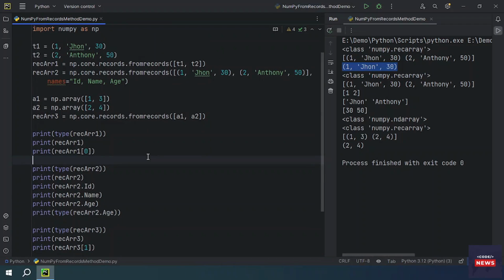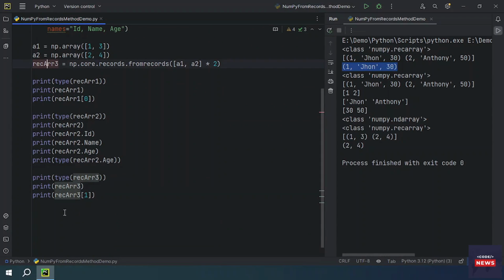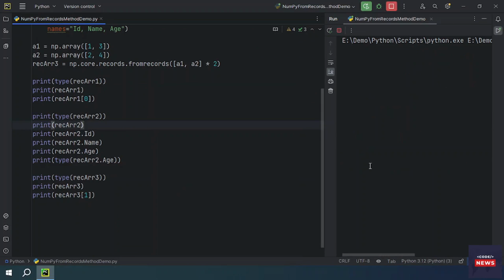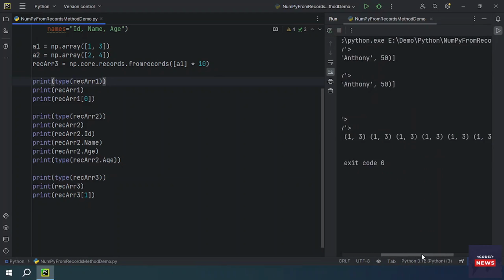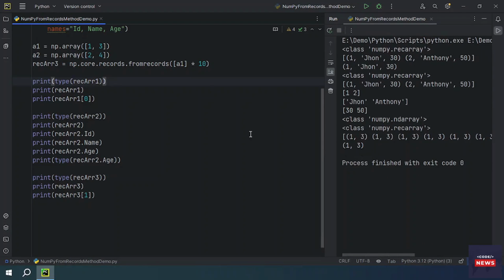If you want to get the product of the same array which you have passed, you can multiply it by 2. Print array 3 and you will see the difference. I have made the product, multiplying these records by 2, so you will get a 4-record array. Instead of passing 2 arrays, you can multiply the single array into multiple products, and the same product will be created.